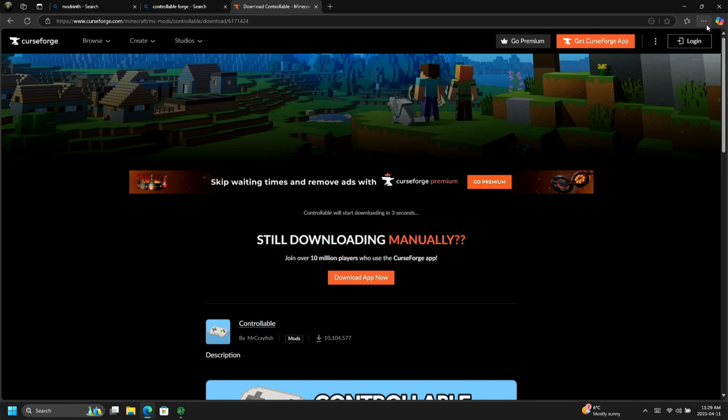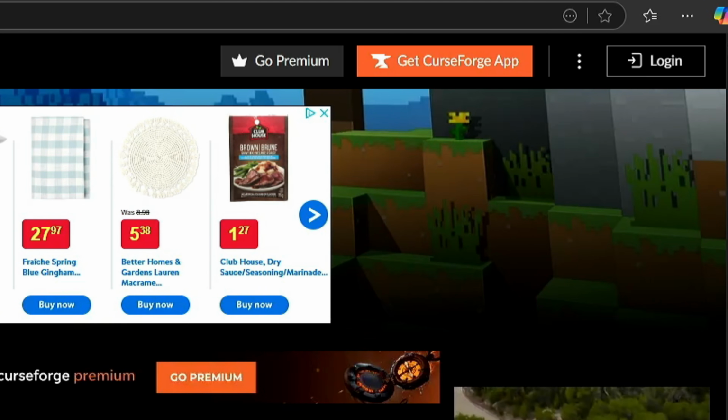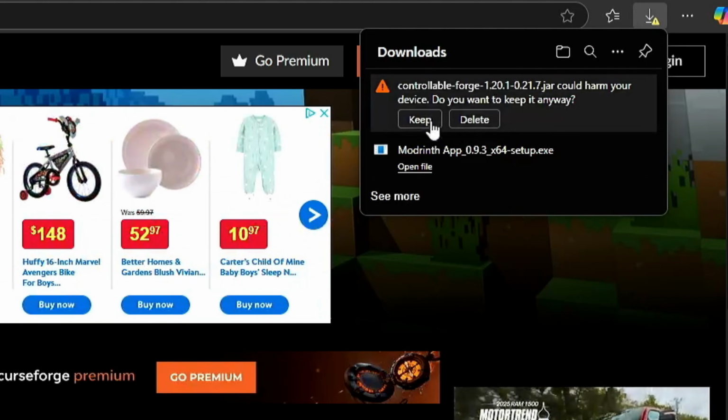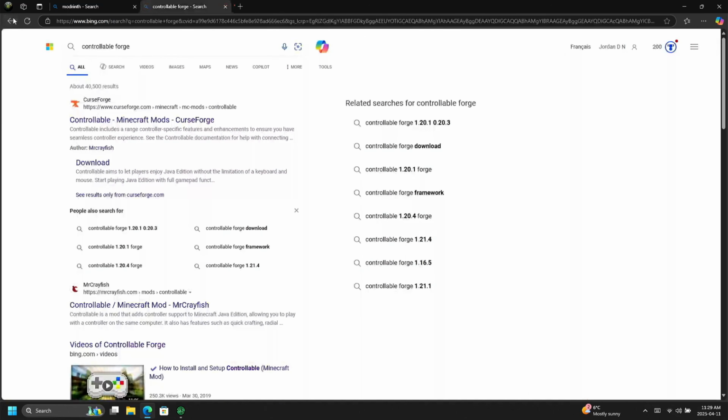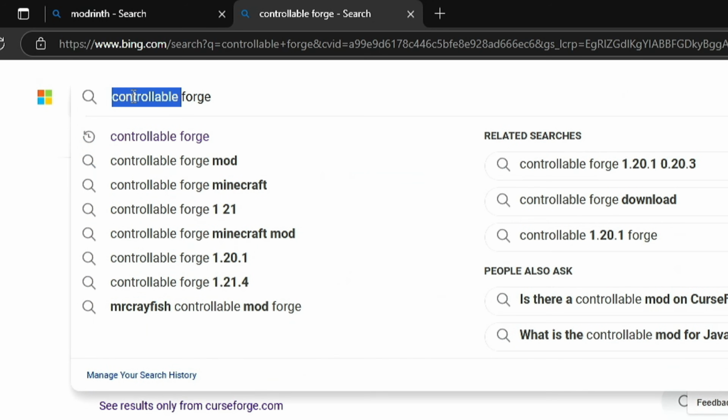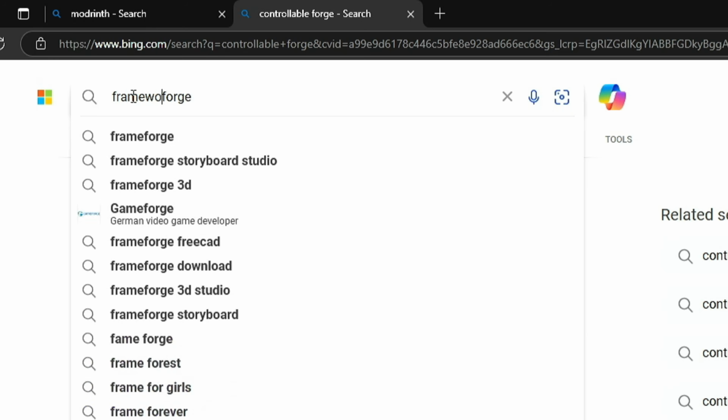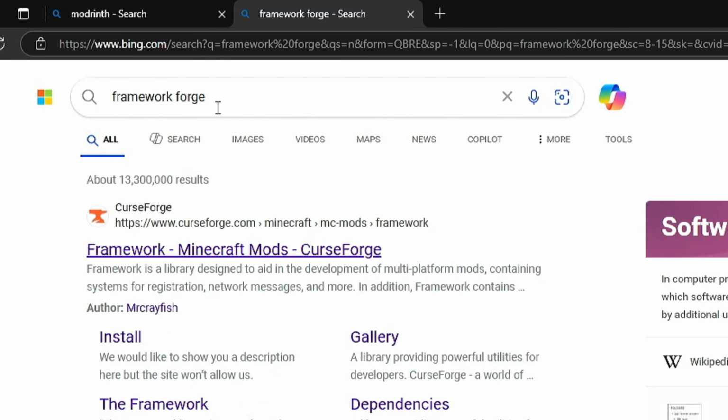Now you might get a notification that says, hey, are you sure you want to download this after it goes down? And you're going to say, yes, I do. Let's click on Keep, and we're going to click on Back, click on Back again, and we're going to type in our search bar, Framework. Framework is another mod that needs to work with Controllable for it to actually work.